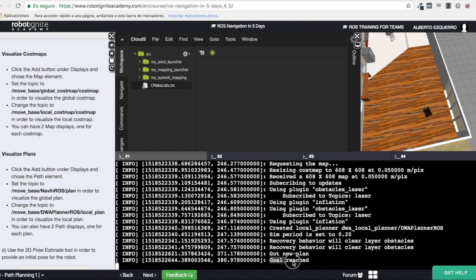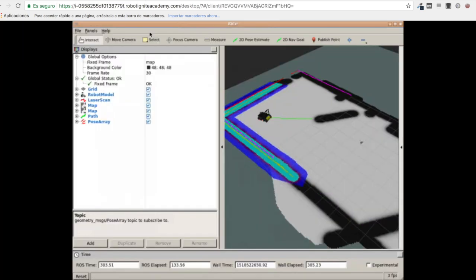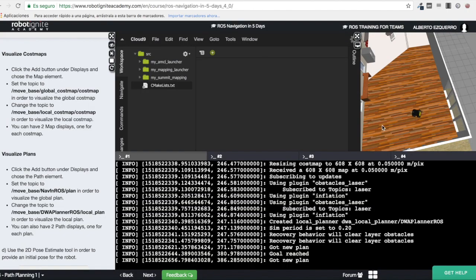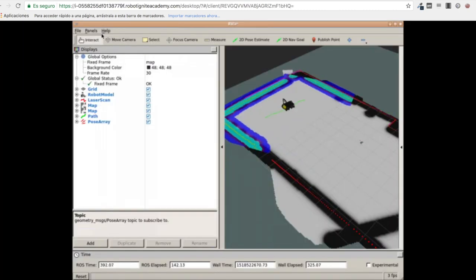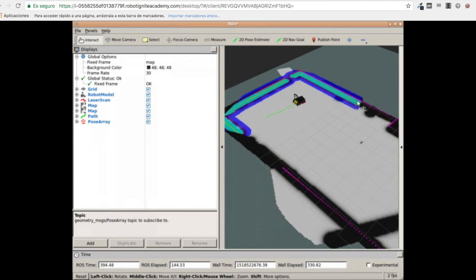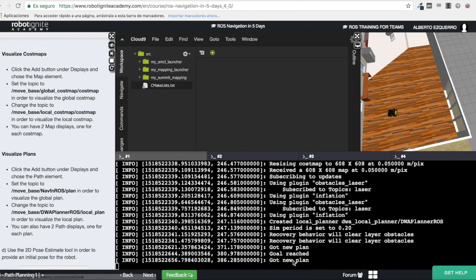Now, when it reaches the goal, it says goal reached. And I can say, okay, great, now I want you to come, I don't know, here. So a new plan is calculated, it is displayed here using this path element, and the robot starts going to the new goal position. Here this local Costmap keeps updating and changing. And now it will say goal reached when it has arrived.